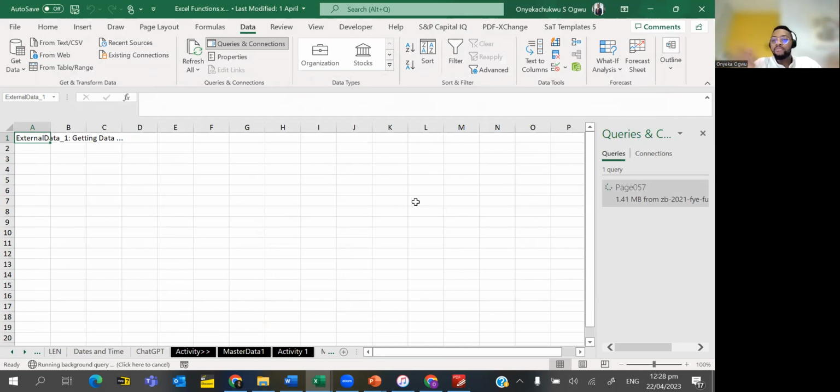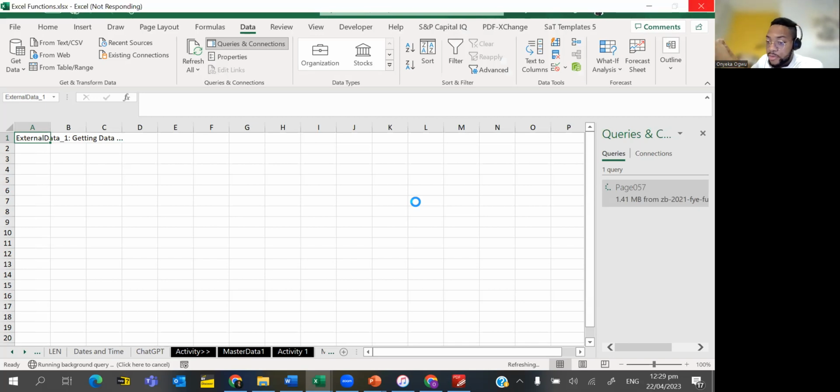Coming to type, paste, Excel will load this data for me, load the PDF data into Excel. It might take a while because the data is actually a lot, right? But I'm actually loading one page, right? So it loads it and puts it for me in Excel.